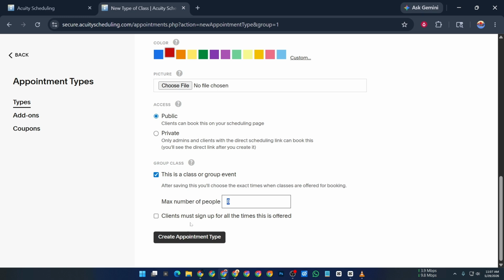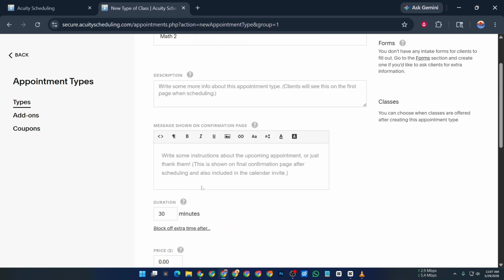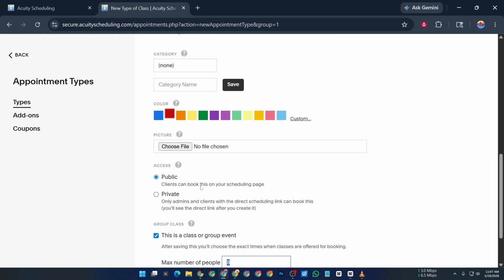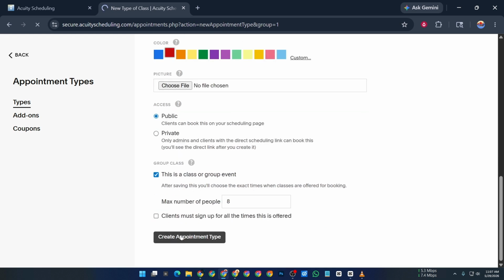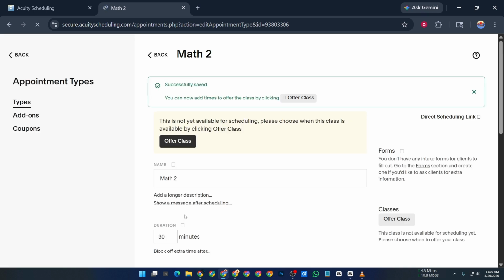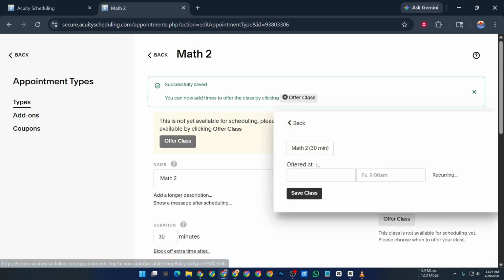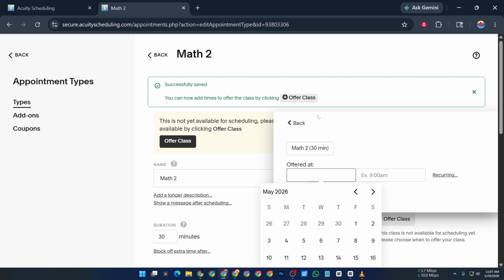Then choose your availability. Select the days and times when your class will run regularly. If needed, you can also add buffer time or preparation time before and after each class. Once everything is configured, click Save to activate your class. Now your class will appear on your booking page, and clients can register and reserve their seats.